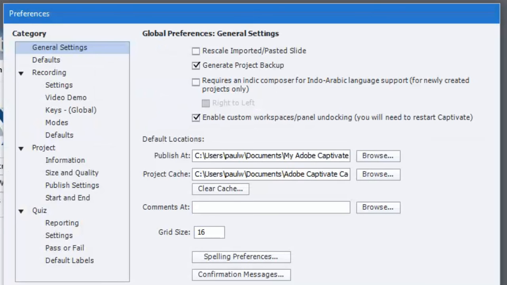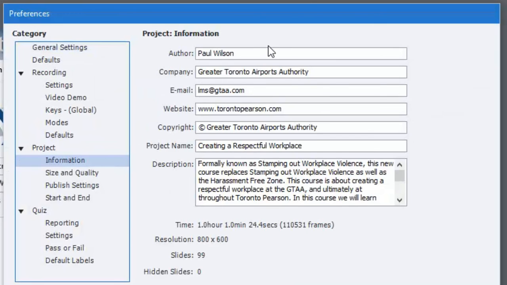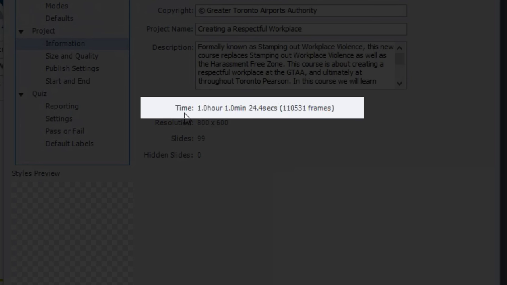Now, what you're looking for is under the project category, specifically the information subsection. And here there's a lot of information that you would fill in, such as your author name, company, email address, website, copyright, and so on. But at the bottom here, you'll see that you've got time. And this course presently, as I'm using it as an example, is a 1 hour, 1 minute, and 24.4 second long project. It's also shared with you in frames as well. I'm not sure how that can be useful, but that might be something you need to know as well.